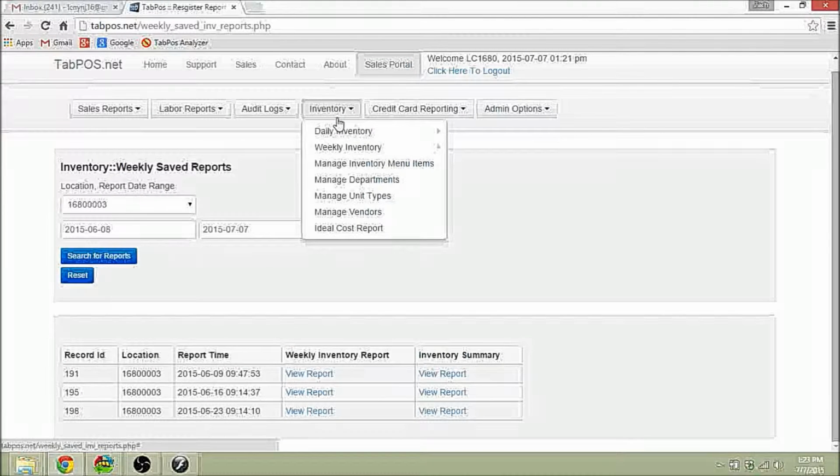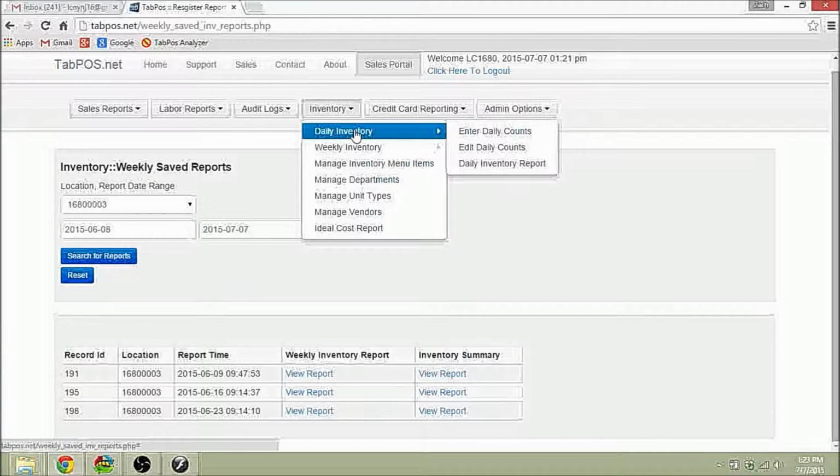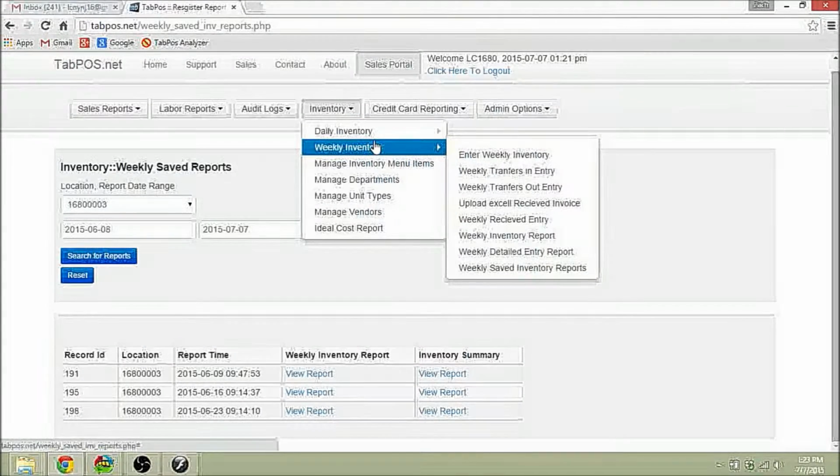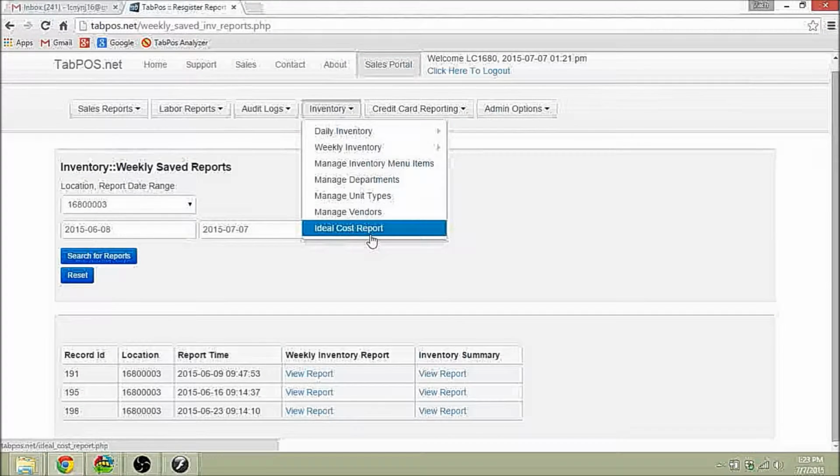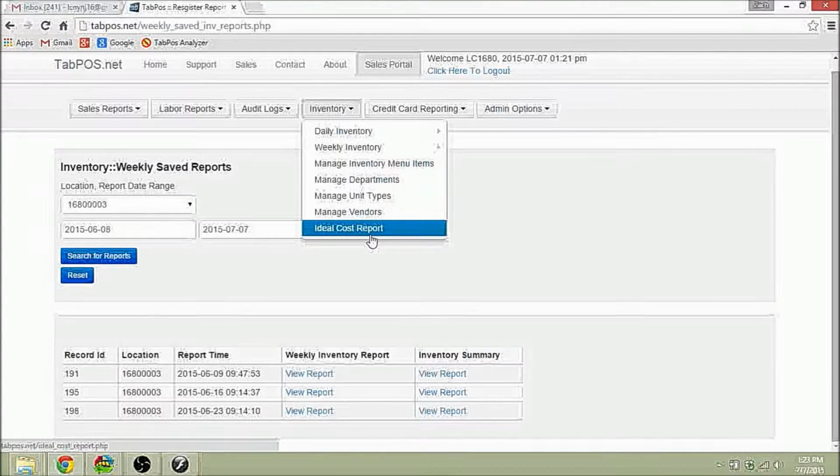Once all set, you can ensure that your inventory is on track by taking a look at your daily inventory reports on a nightly basis, ensuring that your variances are on track, and also taking a look at your weekly inventory reports on the saved reports, ensuring that your inventory on the actual weekly basis usage isn't out of whack. The ideal cost report is a third tool for you to check out to ensure you know how much of your product cost on a day-by-day basis based on your received invoice totals.